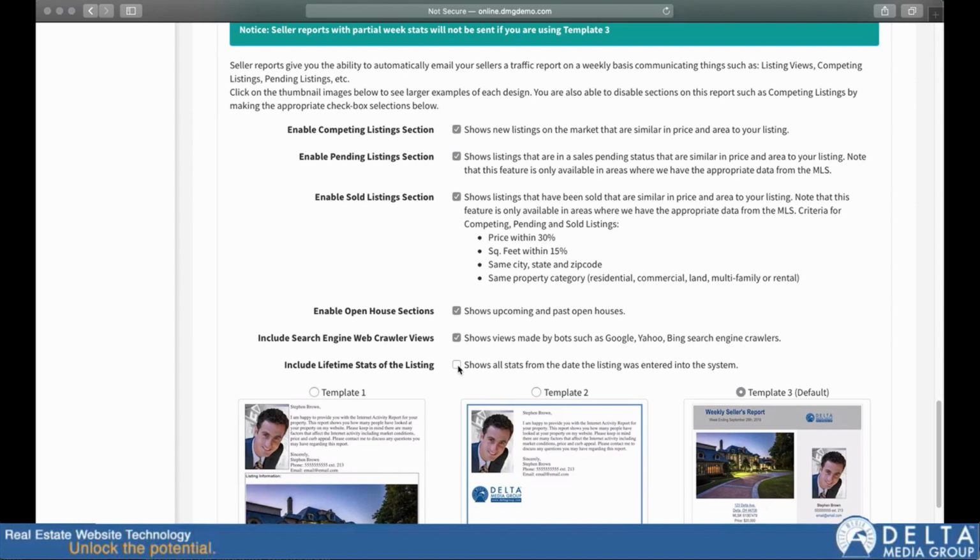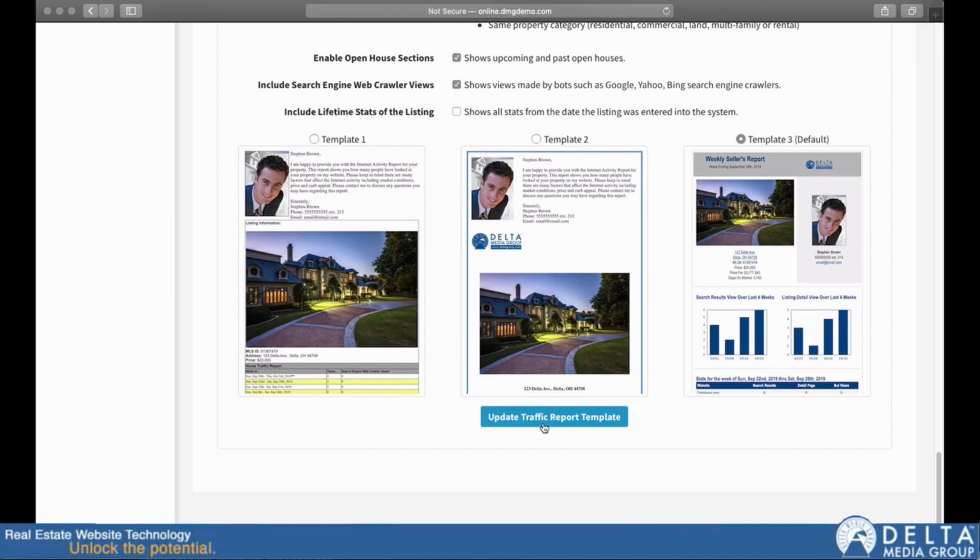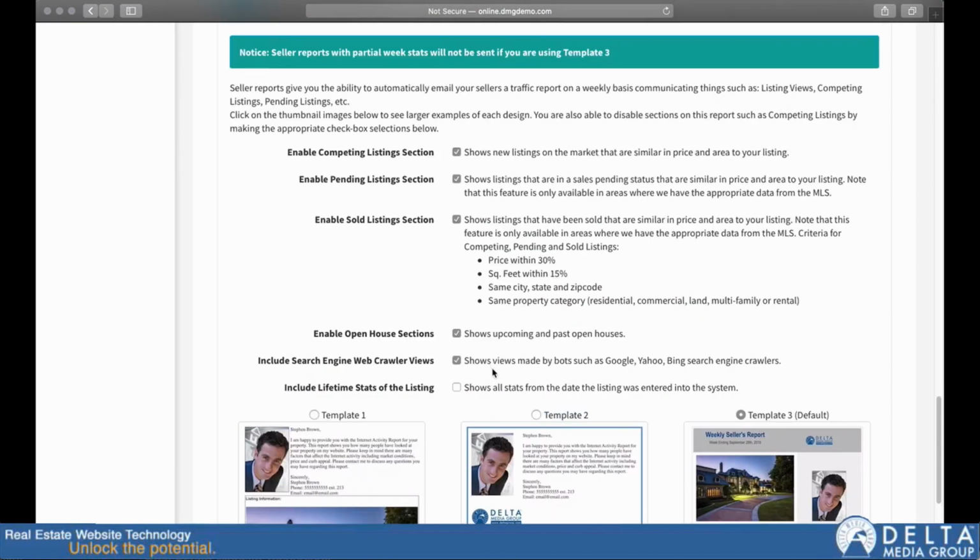By default, it will only show them kind of recent listing stats. I want to say over the past few months. However, if this listing is, say, a luxury listing, for example, that's been on the market for a long time, you can show all those listing stats from the lifetime of the listing, and not just recent ones. So if you make any changes here, you would just hit Update Traffic Report Template, to update your template, so that you can see this information or your customizations on every seller report that goes out on your behalf.